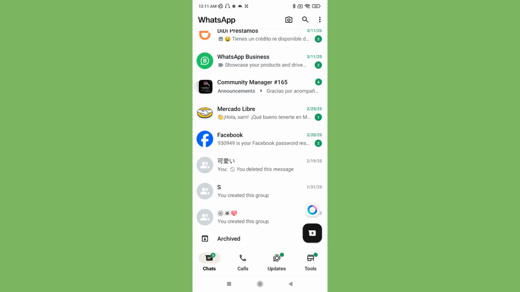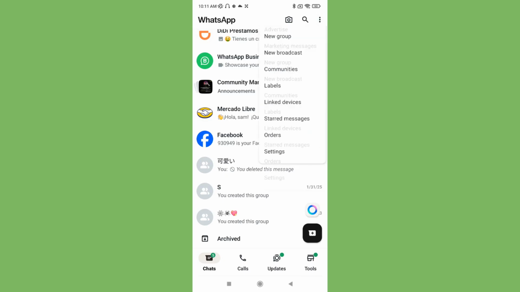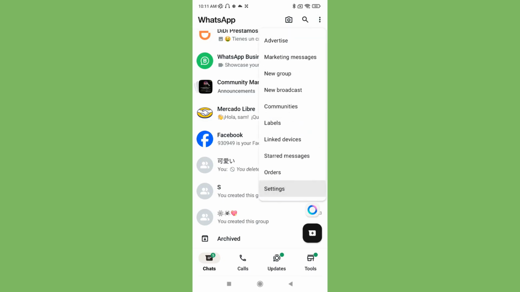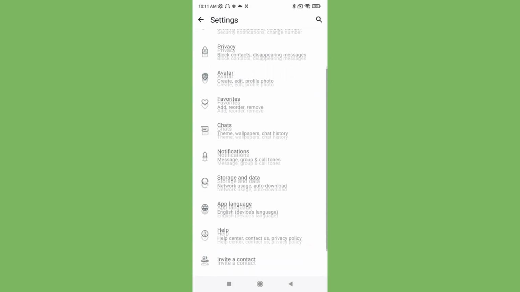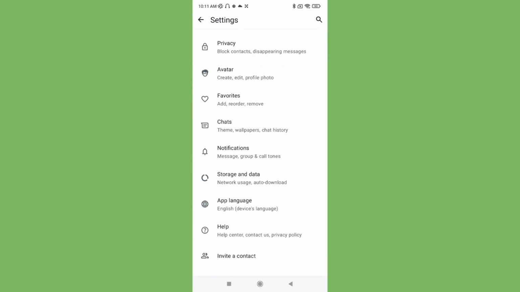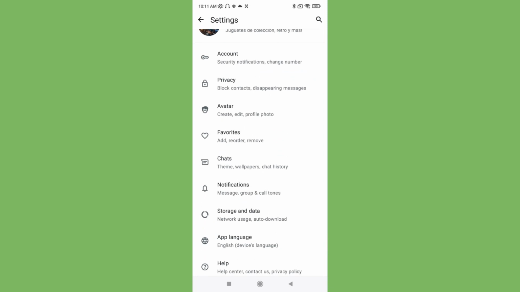I'm here on the app. Let's go to the three dots on the top right corner. Just click there, and then let's go to settings. When we're here on settings, just scroll down a little bit and let's go to the part that says storage and data or chats. Okay, so let's go there.